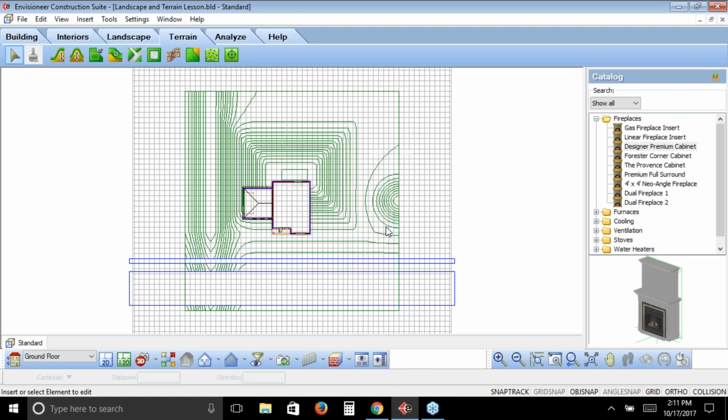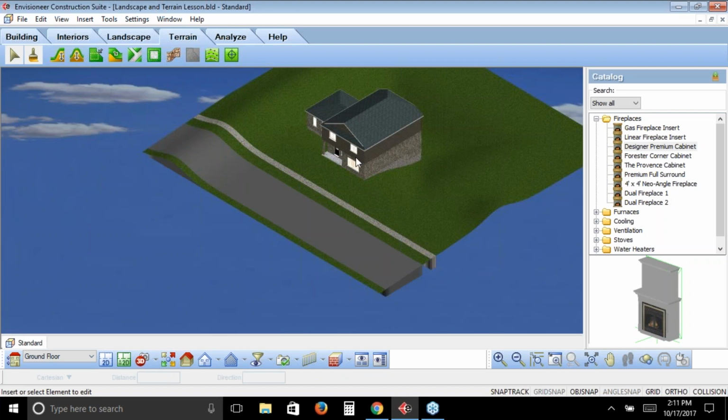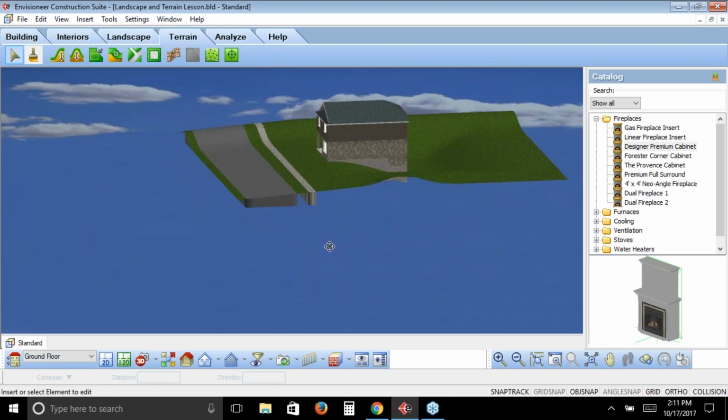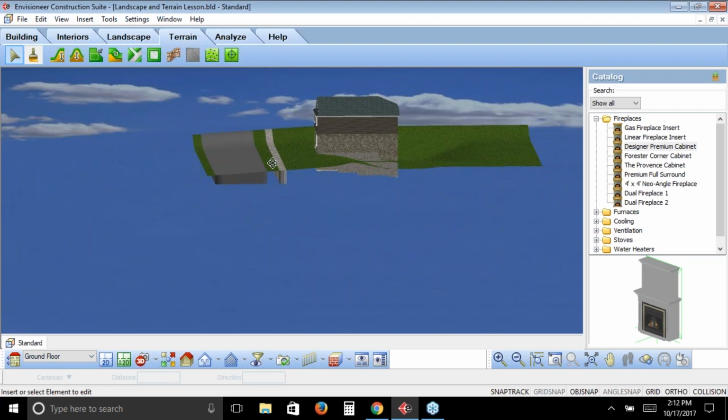And we'll again look at that in a 3D view so that you can see the slope. And I might just move this on the side here so that you can see that slope happening along here. We've got that slope gently coming down that -4 feet from the house to the end.